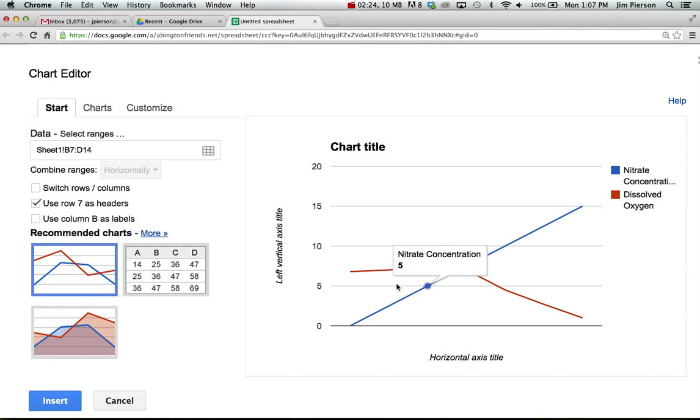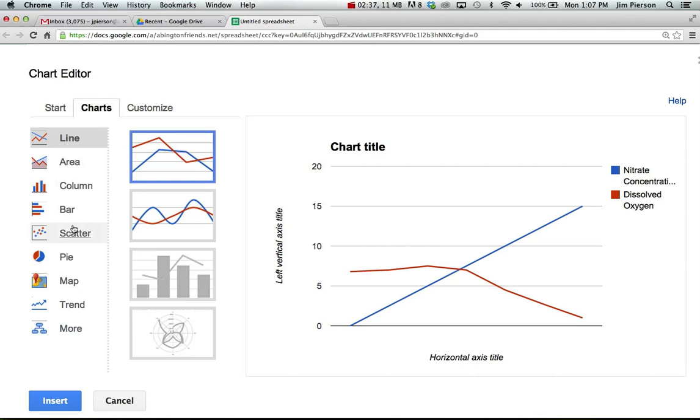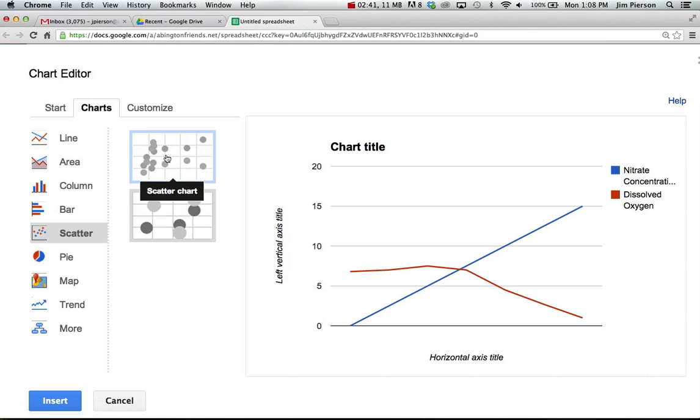And this doesn't kind of look like what we want. You kind of already know what it's going to look like because you kind of set it up. It's just going to be a single line that kind of, as the nitrates go up, oxygen starts going down to a point. So if I go to charts, and the one that we did in class, which should be the one you use here, would be the scatter graph.